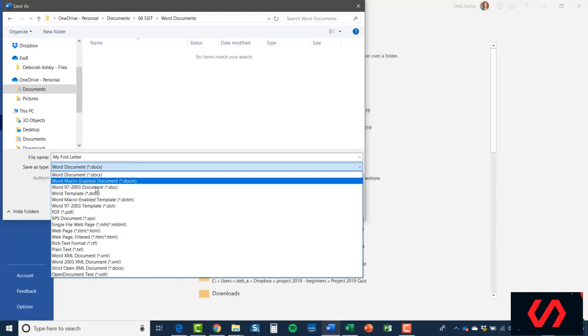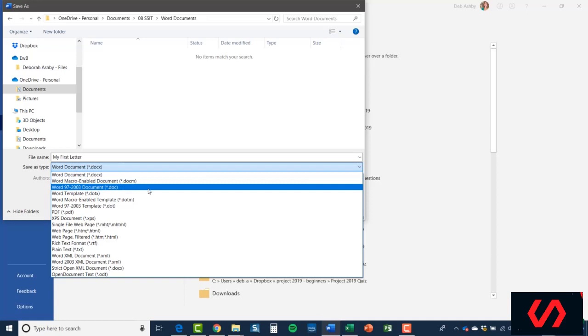For example, this one here, Word 97 to 2003. So that will save it in the .doc format, which is the old format for Word documents. So if you're using an older version of Word, that's in general what you would have saved your document as.